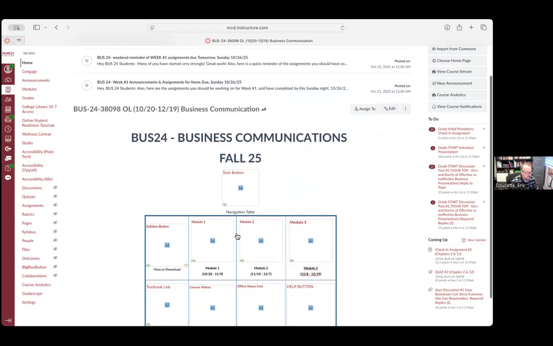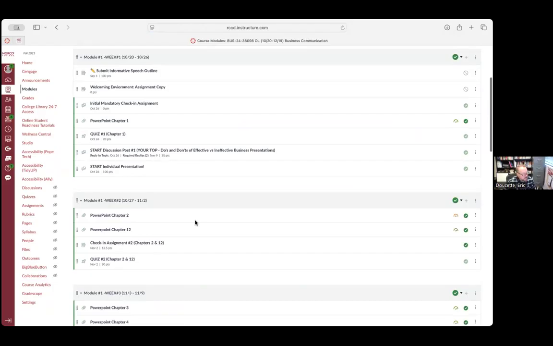But you can still see the different modules. These are typically the blue buttons or red buttons, but we're in module number 1, so I'm going to go ahead and select that. And again, a lot of you have asked me in the email, why does it show that the individual presentation assignment is due this week? Why does it show that the discussion post on the top 10 or the top do's and don'ts for business presentation is due this week?